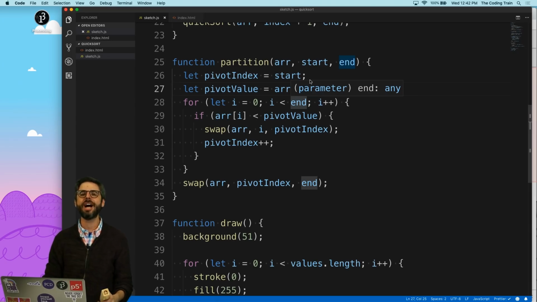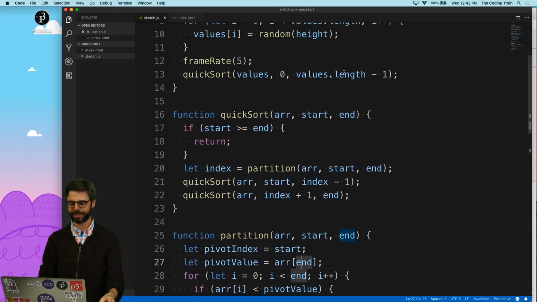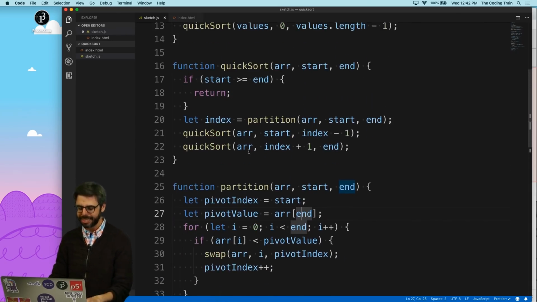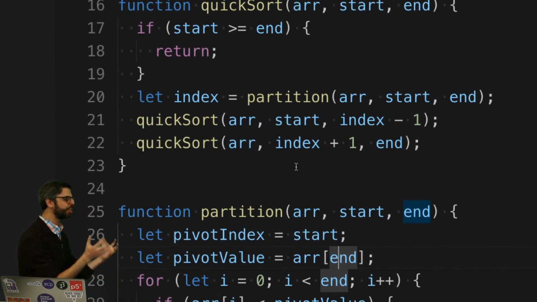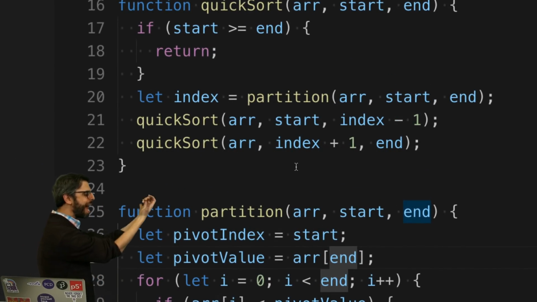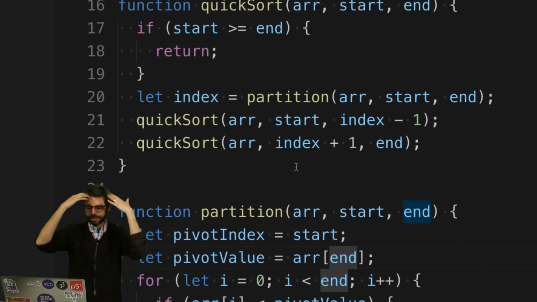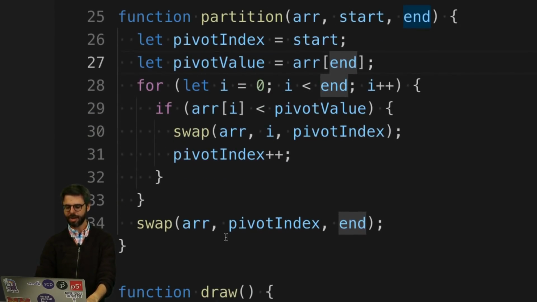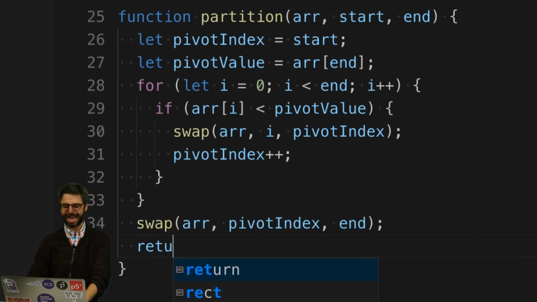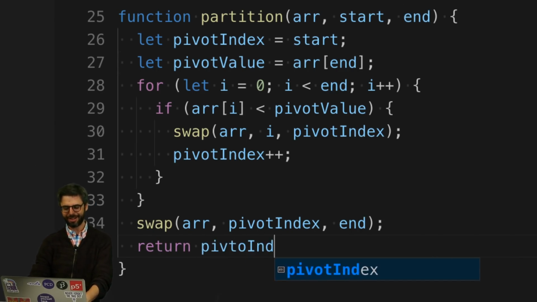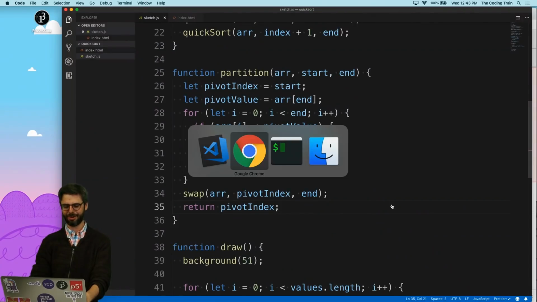Oh, return the index value. Okay, I forgot the whole central idea of this. The whole central idea of this is that the partition function returns back where that pivot index is so that you can divide and conquer and do the right and left halves. Look at this. I don't return that anywhere. I just finish and I'm like, I'm done. Here's an undefined pivot index. I need to actually say return pivot index. What an important key line of code.